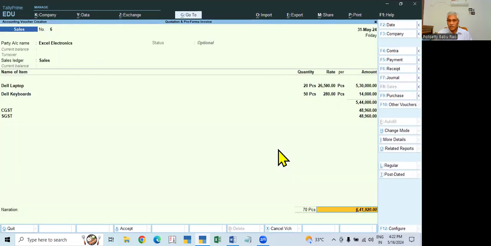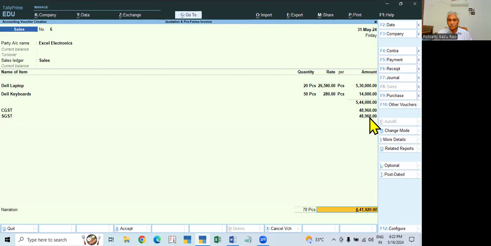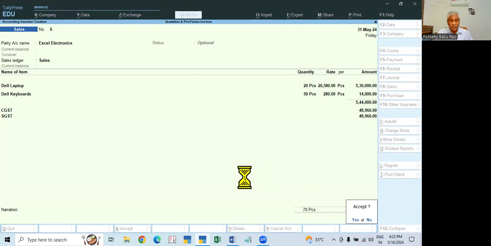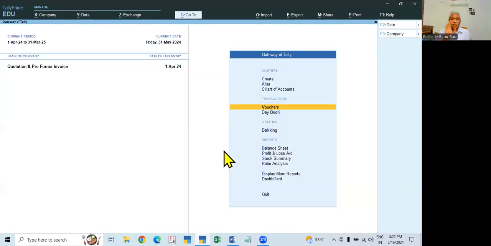In the case of regular, it will show the new reference. In the case of optional, you should not show the discount. Okay, now we created the optional sales voucher. That means it is what you call a quotation or Pro-Forma Invoice. So while you can see the Pro-Forma, it will not affect the books.